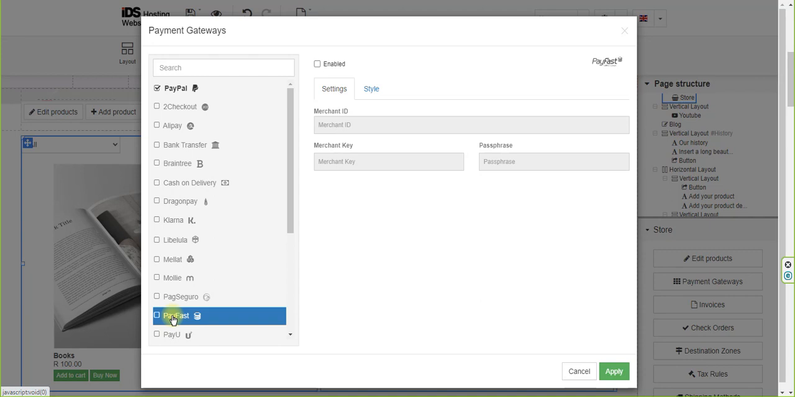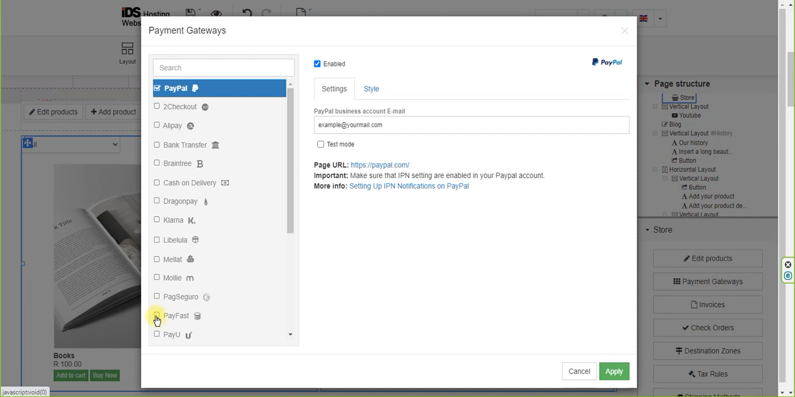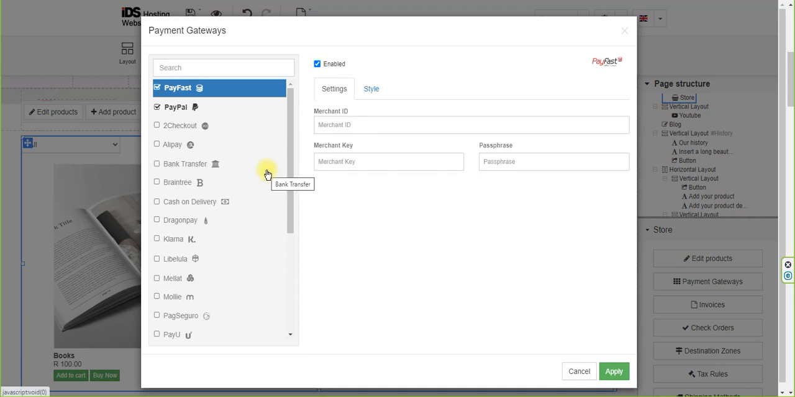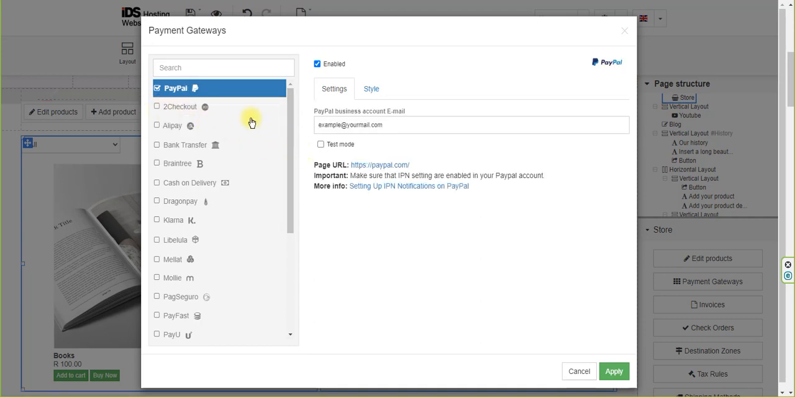The one that I'd recommend to use here now in South Africa is PayFast. You can try PayPal on these ones as well. So if we just go PayFast, what you will need to do is just enable it there. And so this is where, where's it gone now?